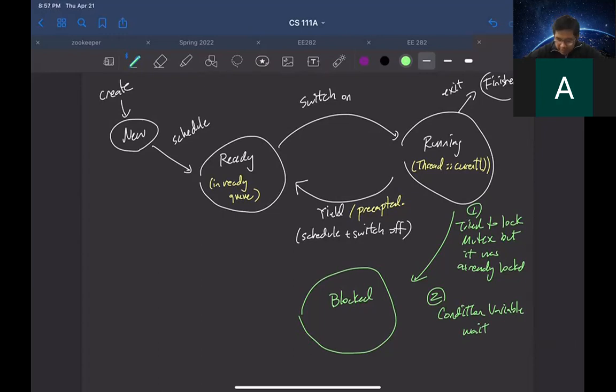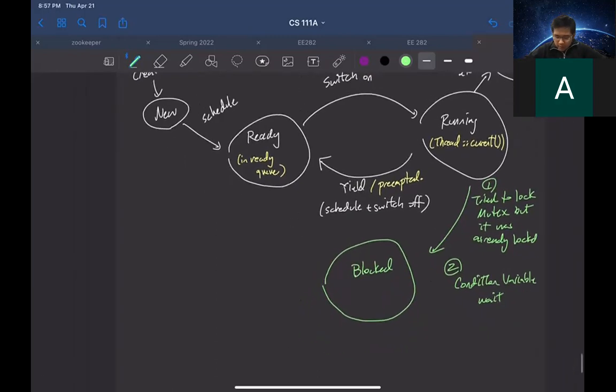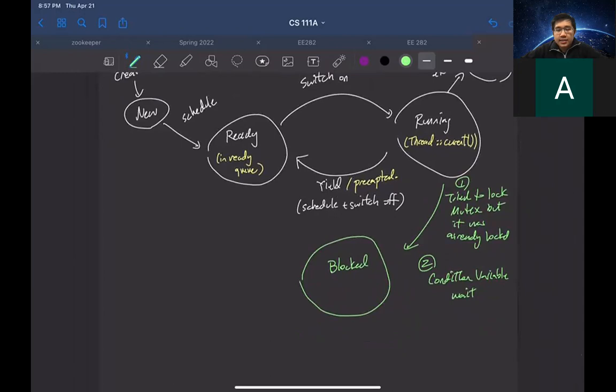Now, when a thread is blocked, where does that thread go? It's not in the ready queue, and it's not the current thread. I know that most of you have stored a current pointer as a static variable. It's neither of those. Instead, when a thread is blocked, you need to store this thread somewhere. Okay, and where does it make sense to store the thread?